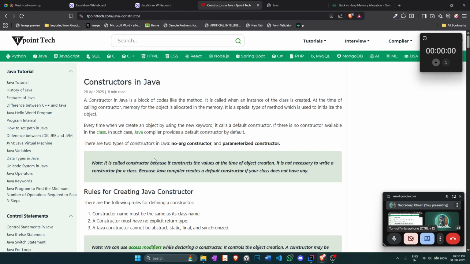So what is a constructor here? A constructor in Java is a block of code like the method. It is called when an instance of the class is created. At the time of the calling constructor, memory for the object is allocated in the memory. It is a special type of method which is used to initialize the object. Every time when we create an object by using the new keyword, it calls a default constructor. If there is no constructor available in the class, in such case Java compiler provides the default constructor by default. There are two types of constructors in Java: no arg constructor and parameterized constructor.